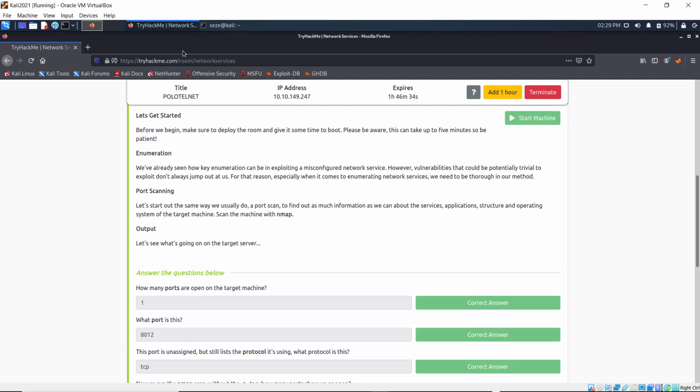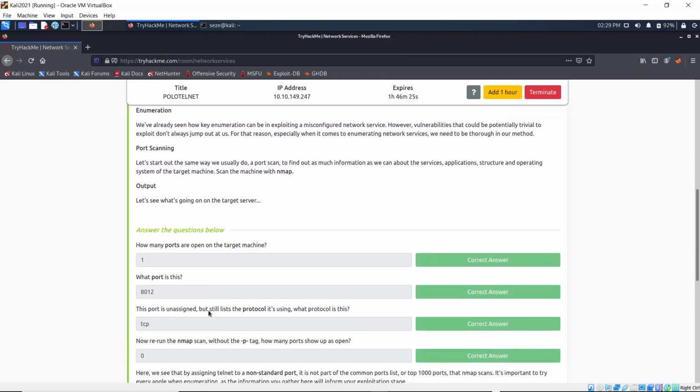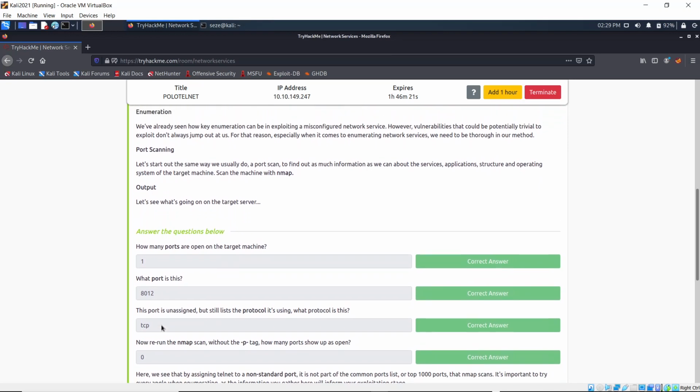What port is it? It's 8012, and the port is unassigned but still lists the protocol. What protocol is this? You can see the protocol is TCP. So it says we run the nmap scan without the -p tag, and how many ports are shown as open.